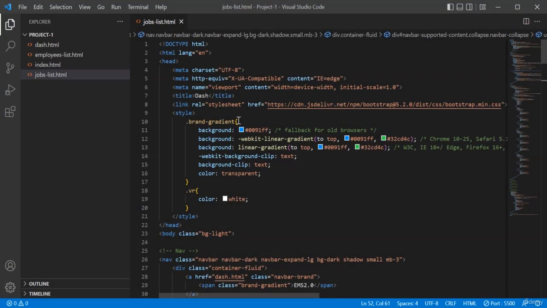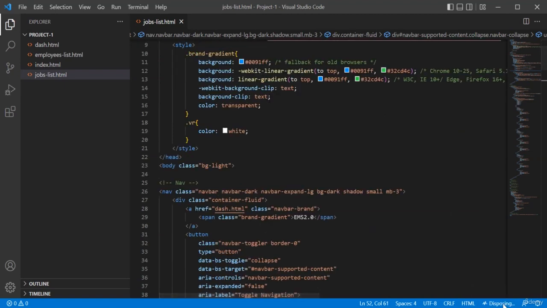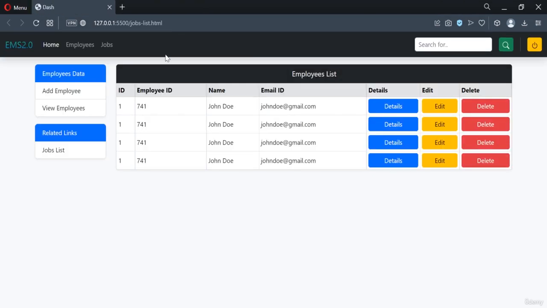Okay, now that we are in the jobs list page, we need to update some stuff. So let's run this in the browser first. Click on go live. And you can see that it kind of looks like the normal employees table because this is the employees table. We just replace the name here.